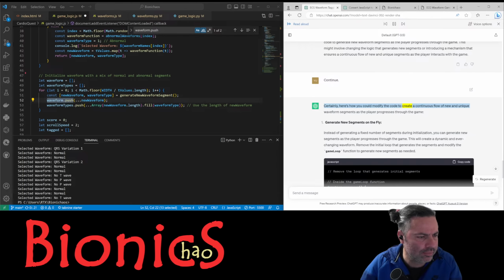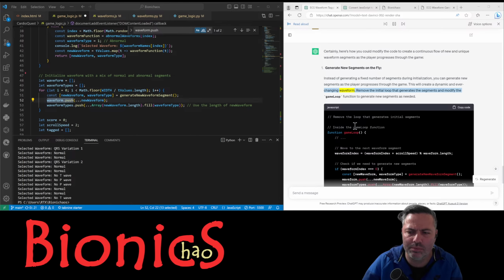Here's how you could modify the code to create a continuous flow of new and unique waveform segments as the player progresses through the game. Generate new segments on the fly. Instead of generating a fixed number of segments during initialization, you can generate new segments as the player progresses through the game. This will create a dynamic and ever-changing waveform. Remove the initial loop that generates the segments and modify the game loop function to generate new segments as needed.